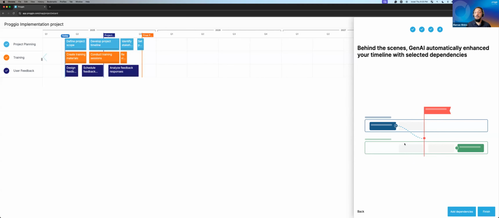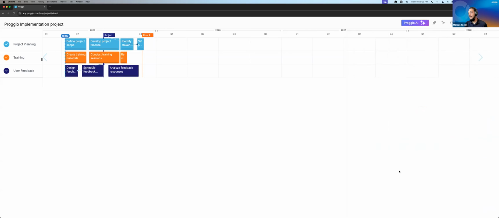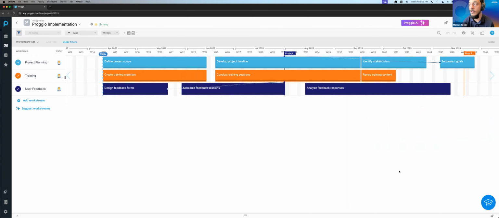Lastly, it'll have you create some dependencies. To do this, just click on Add Dependencies at the bottom, and we'll see the creation to the left-hand side of those dotted horizontal lines. Lastly, hit Finish, and Proggio will build the map for you live in the solution.